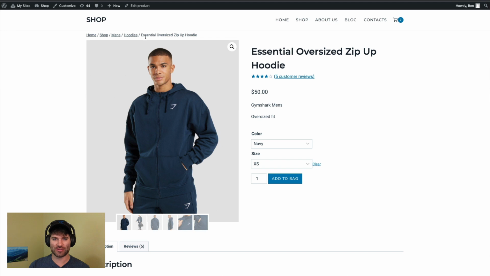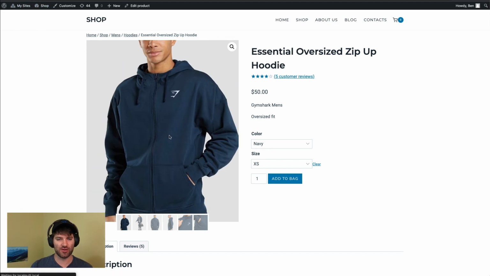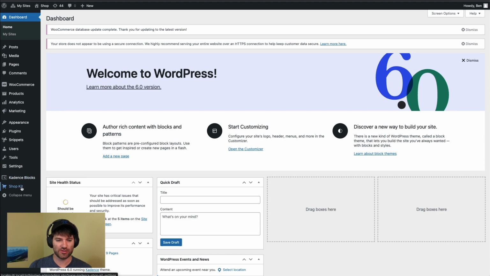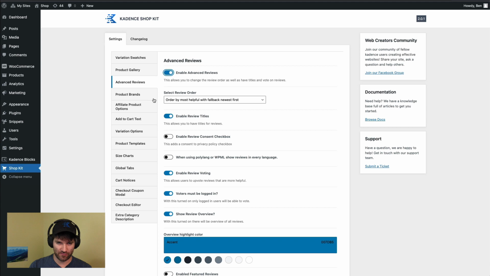So we're going to look at how to do this. Instead of going through and building the template from scratch though, we're just going to look at one that's already built. First thing we need to do is start enabling everything inside of Shop Kit.